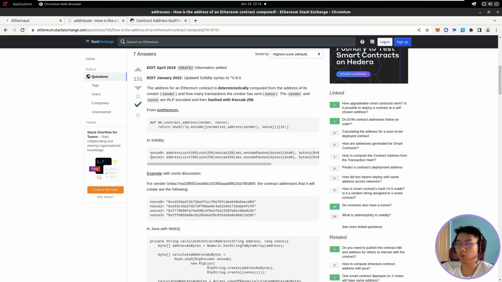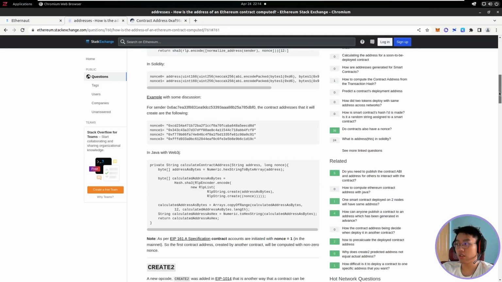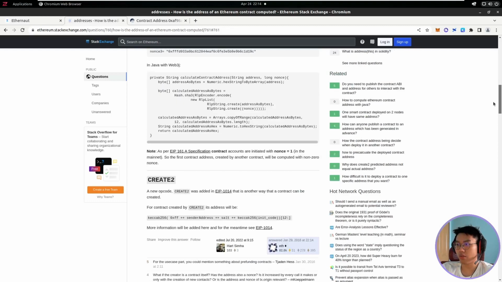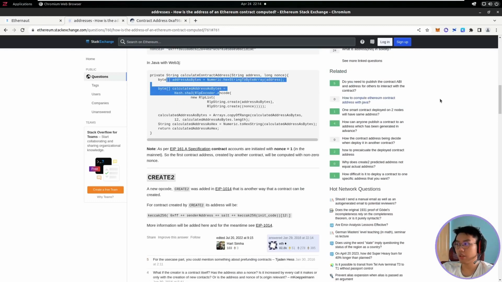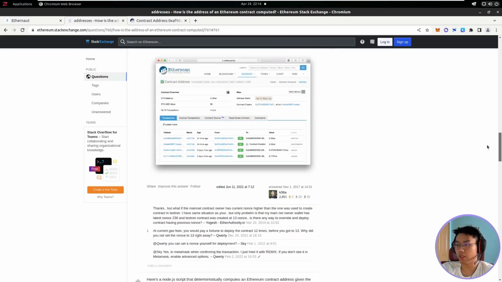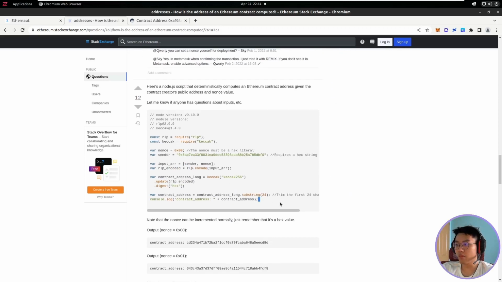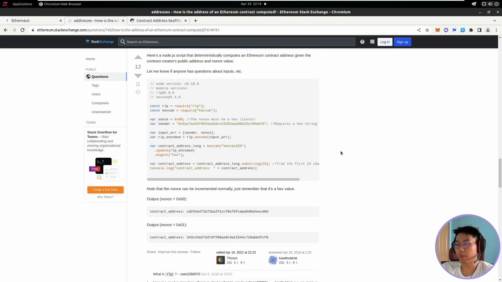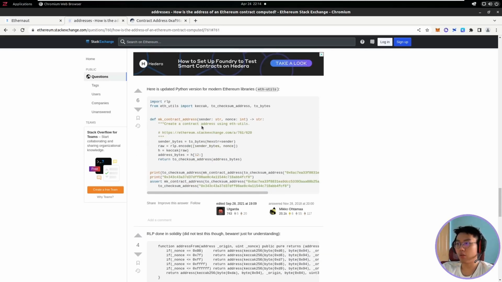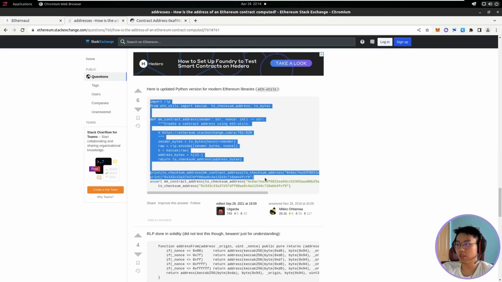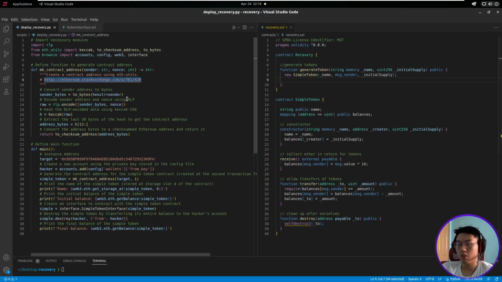If you want to code it in Solidity, it's quite simple. Or if you want, you can solve it via Java, or you can solve it via JavaScript. But since we're using Brownie Python, we'll just use the Brownie Python version. So over here, you can just copy paste this into this particular contract.